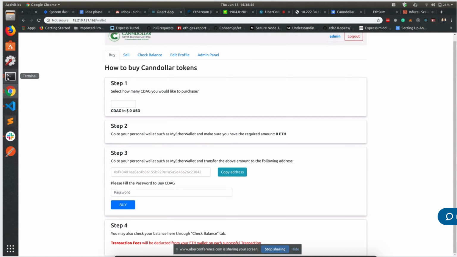For now, I have closed the RPC port. So whenever he wants to test, we can open it. You can also demonstrate using Uber Conference. While demonstrating to them, you can ask us to open the RPC port. Yeah, that's a good solution.